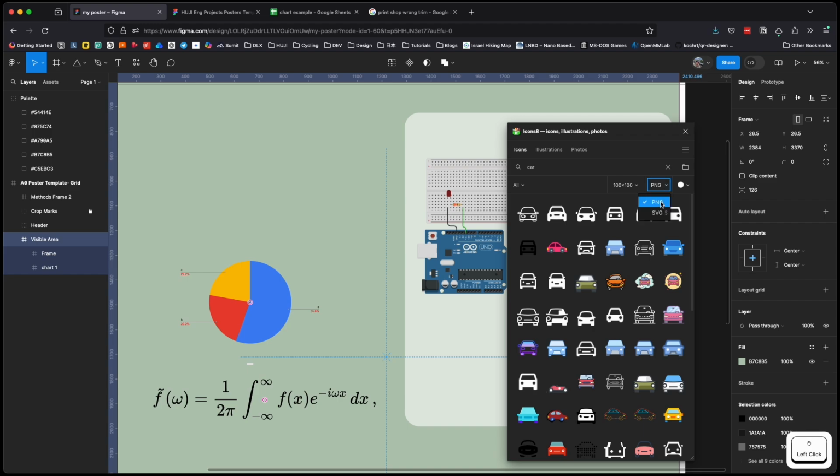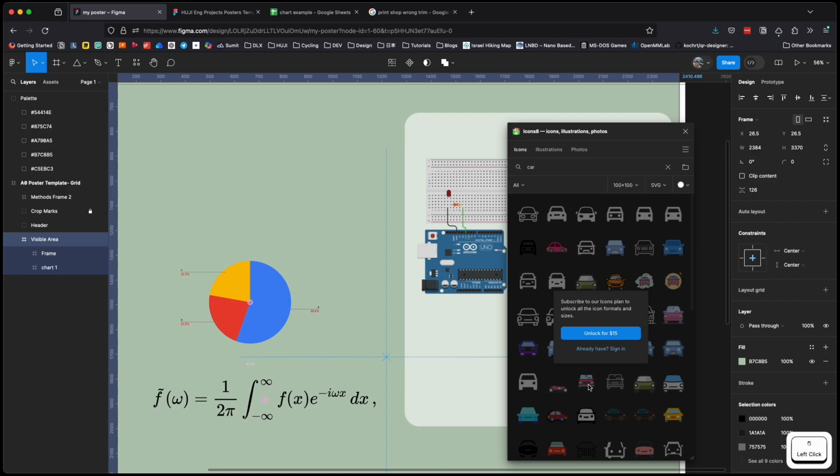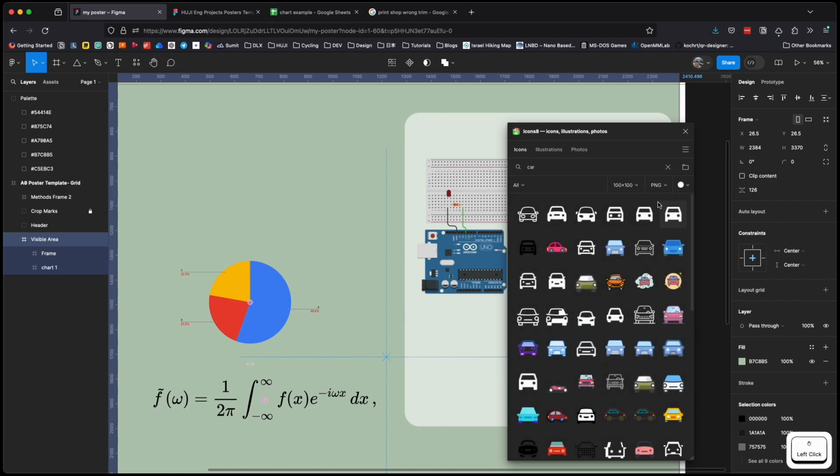I can search for PNGs, but for posters, it's better to find SVGs. I think in this option, they want money for SVGs, but maybe you can find another plugin with a free option. Or you can use PNG and just search for bigger resolution. Let's try SVG and find the car here. Yeah, okay, they want money for that. But we can try another plugin, but it's quite easy.